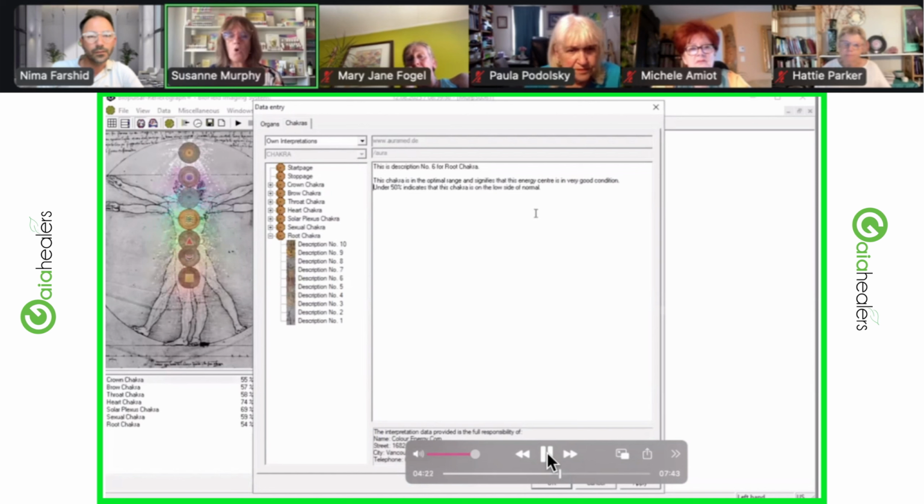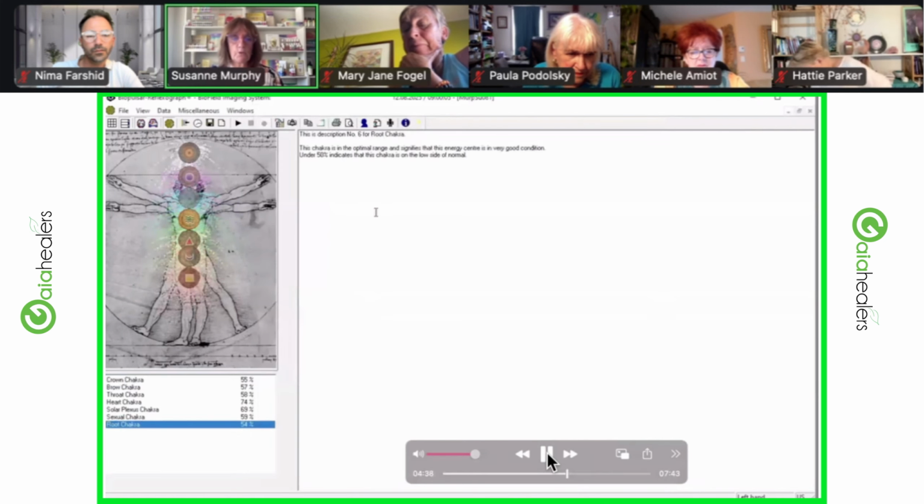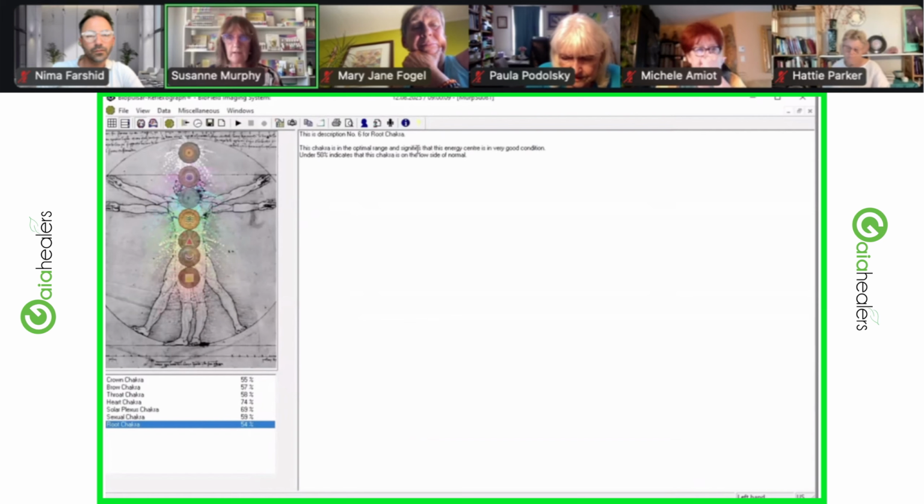Okay, so all we have to do is type in whatever information we want, apply it, hit the OK button, and it now becomes part of our BioPulsar program. I did the example in the root, so you can see here the information that I entered in the root. I kept the value illustrated so you can see that this was description number 6 for the root chakra, which indicates my root chakra is in that 50 to 60 range because it's at the 6-point value. Okay, does that make sense?